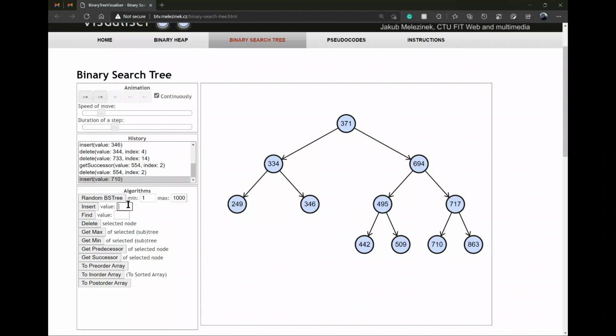And I'll even make it more to here. We'll do 708. So greater, greater, less than, goes to the left. So the idea here is one to the right and as far left as you can go. So now 708 is the in-order successor of 694.